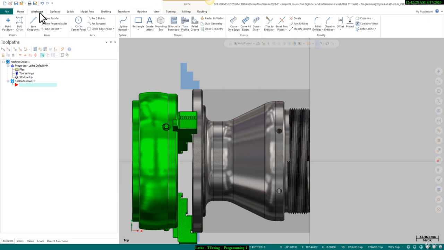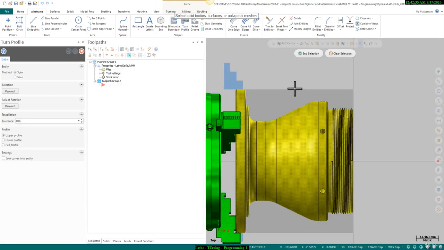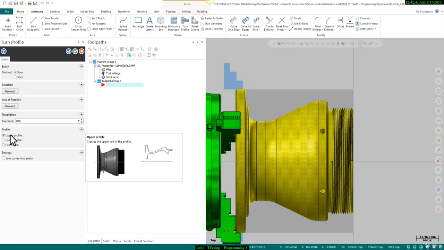Here you will get a wireframe tab. Here you can say turn profile. Just select the model and then say OK. Here you can say spin upper profile. So you can see what is the meaning of upper profile, and then say OK. It will create a turn profile here automatically. You don't need to create it manually. So it is processing.